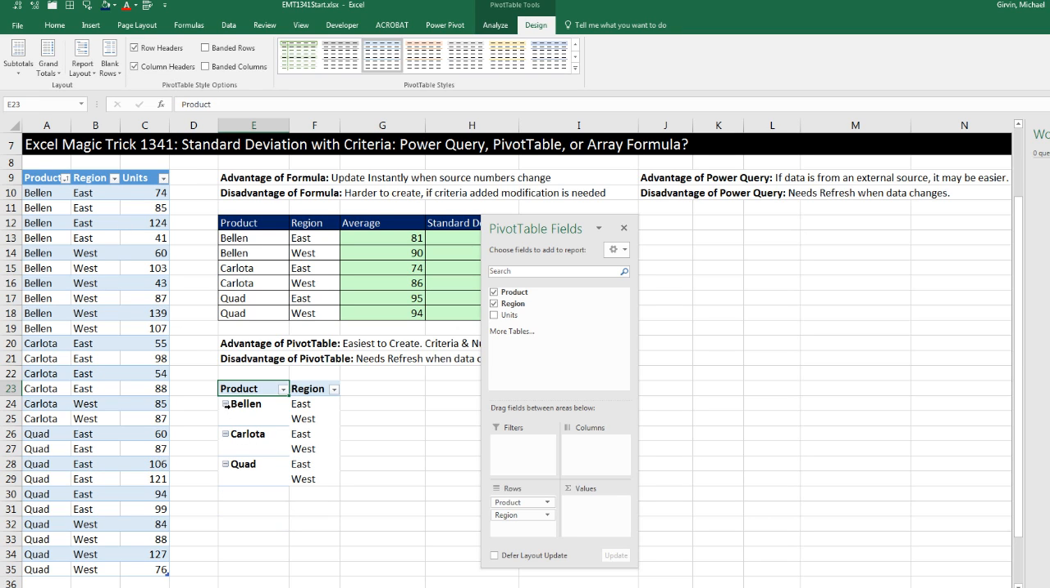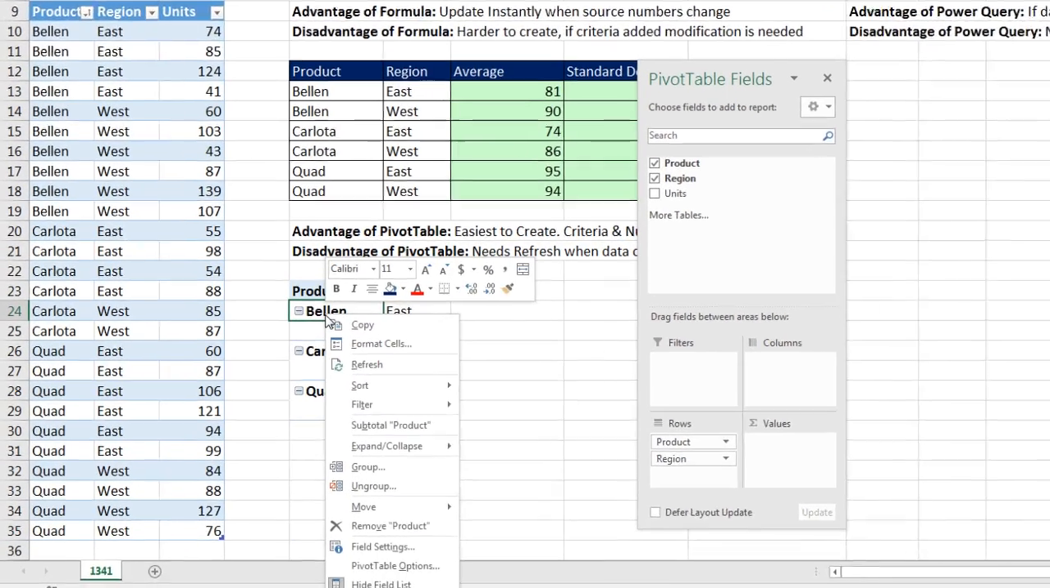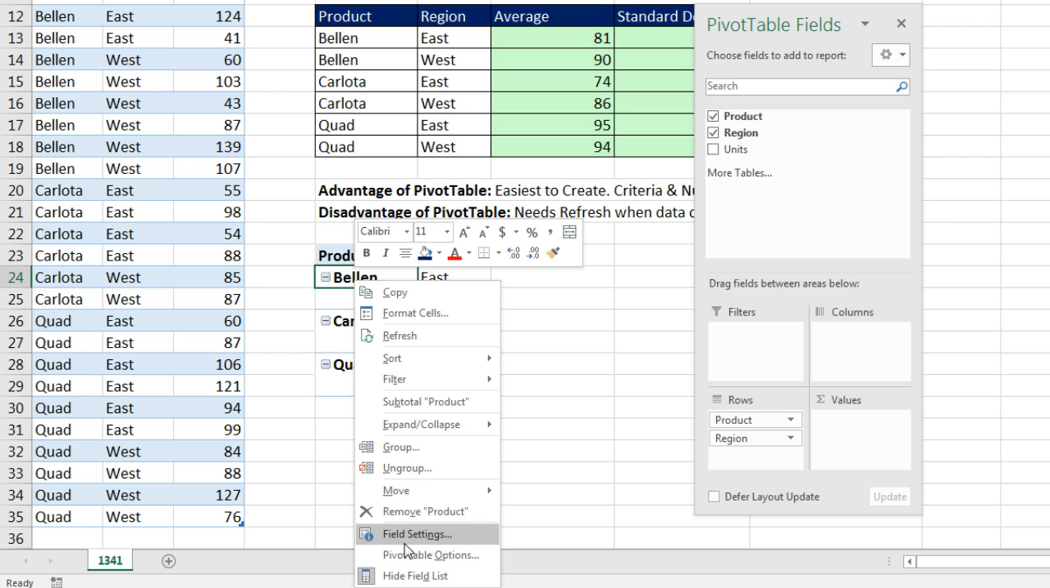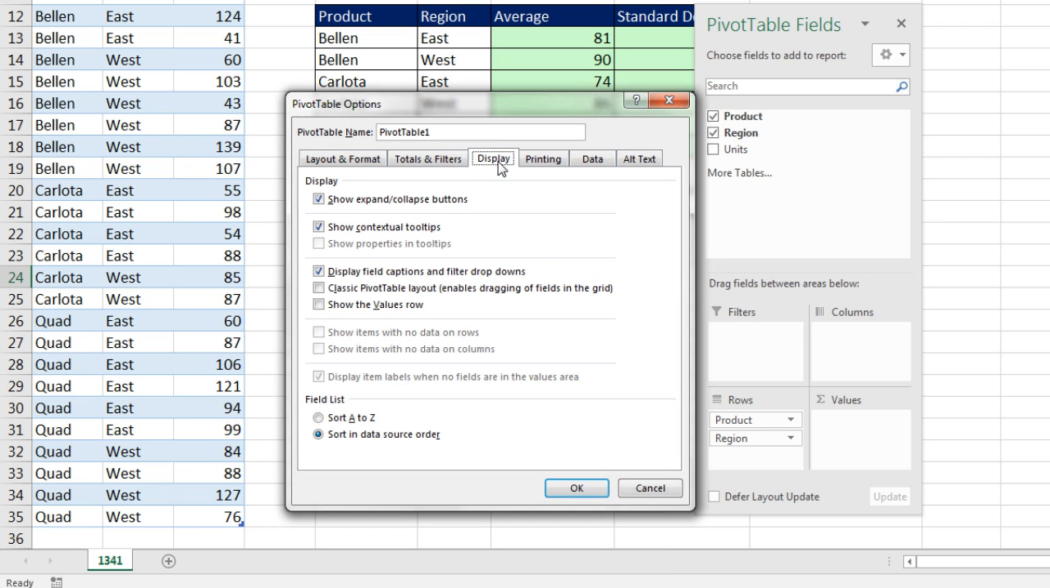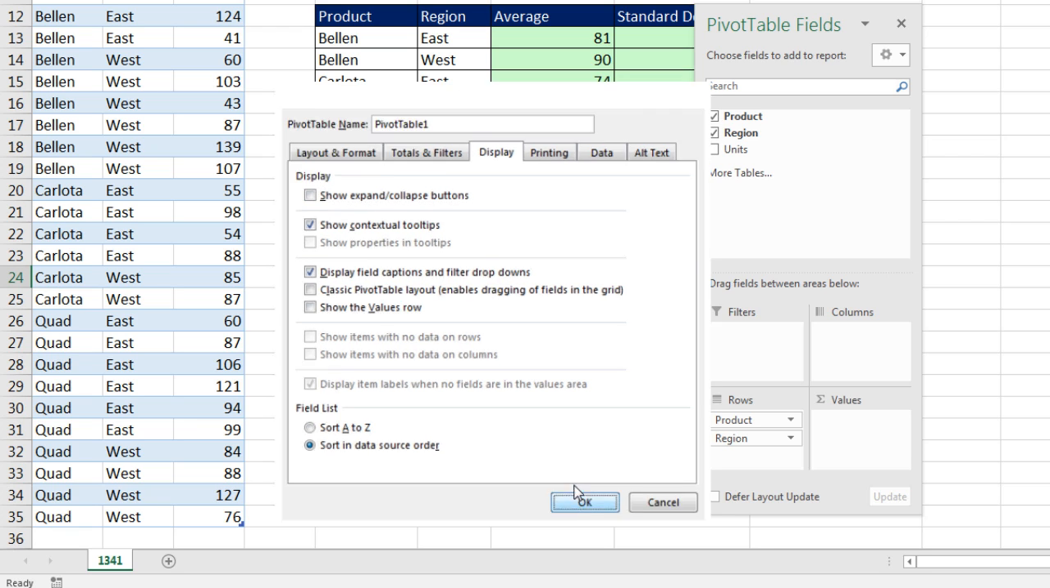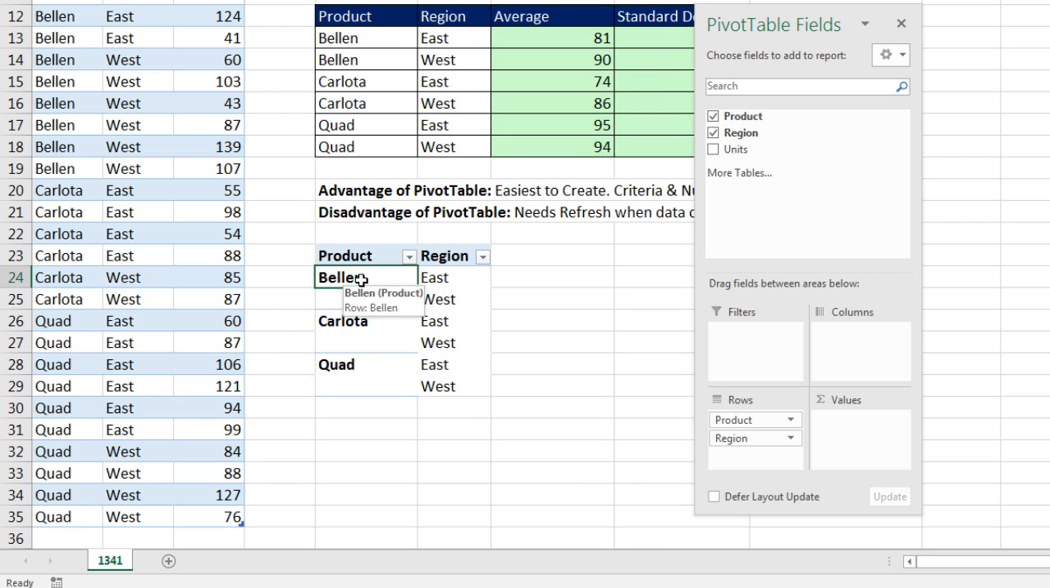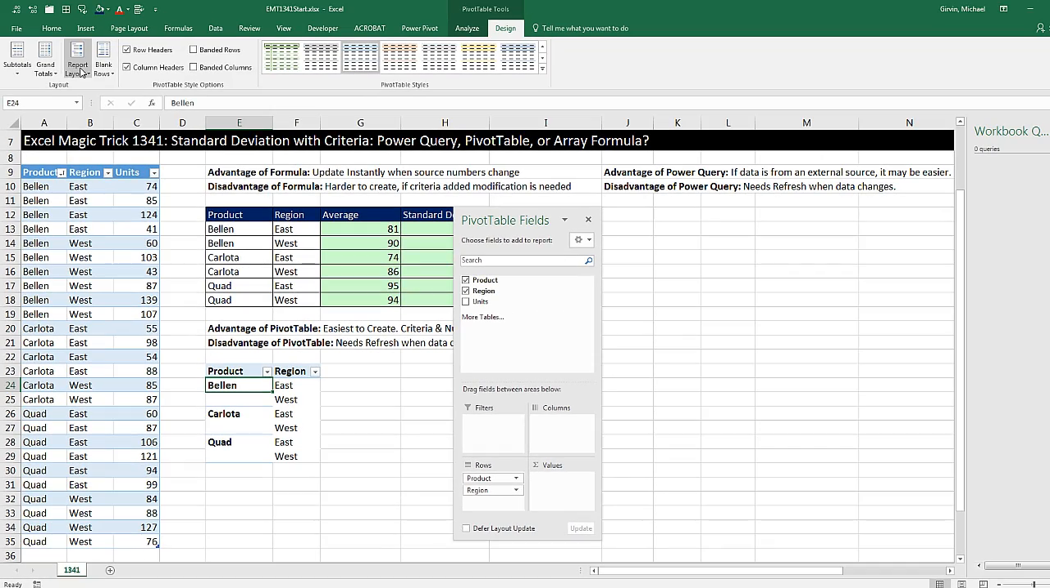I do not want those collapse buttons, so I'm going to right-click Pivot Table Options. And on the Display tab, I'm going to uncheck Show Expand Collapse buttons. Finally, I want to list the product names all the way down. So I come back up to Report Layout and repeat all item labels.